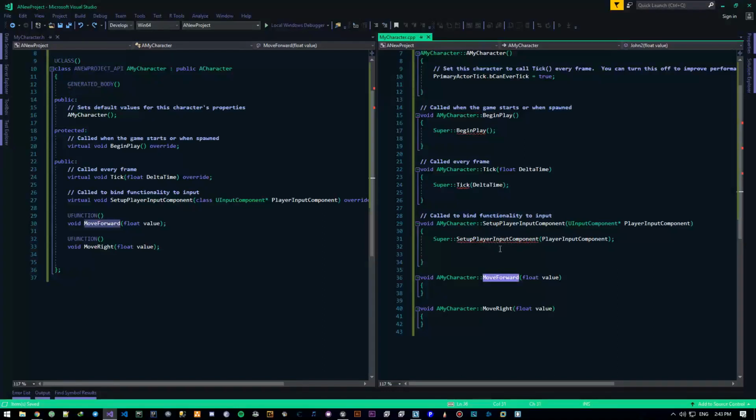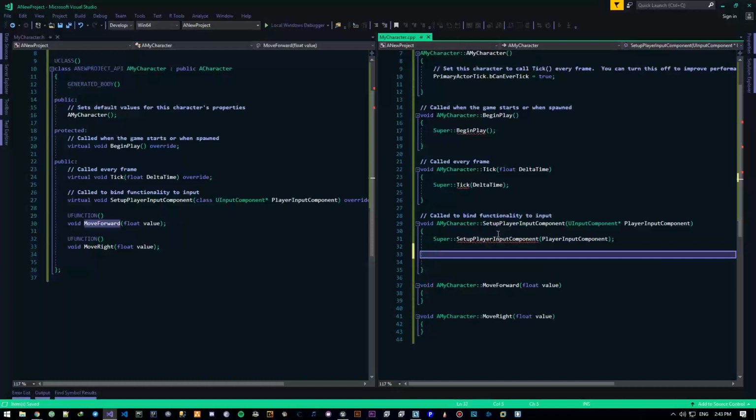Alright, so every class that is of type pawn, or I'm sorry, character, has something called a movement component, or rather an input component. These guys also have a movement component. This guy has a character movement component, pawn has a pawn movement component, but we don't care about that. We care about the input component, which is also here. So let's go ahead and do some stuff with the input component.